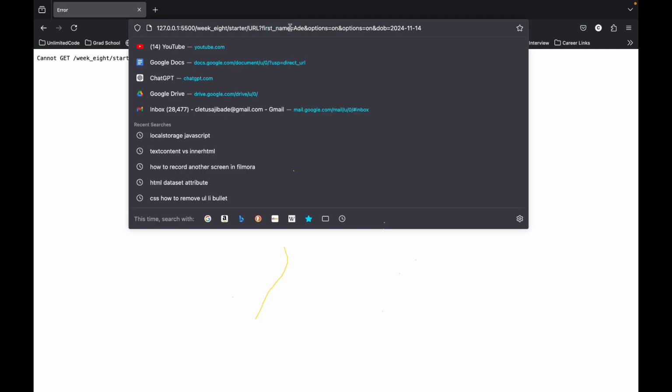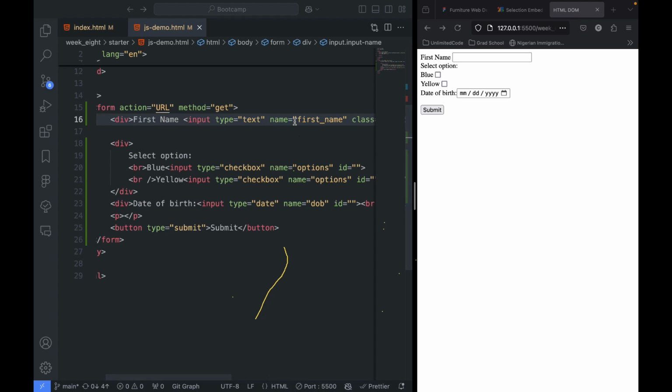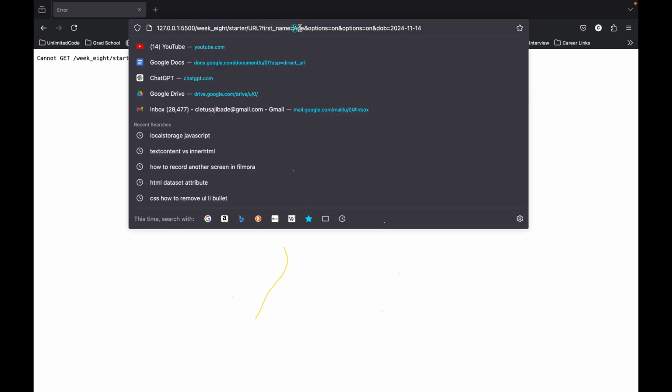So this first name you are seeing in the browser here is coming from this name attribute set to first name. And then it gets the value automatically. Look at the value, Ade. Remember we entered Ade as the content of that text box. Then there is an AND keyword.